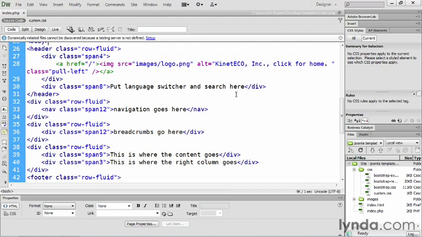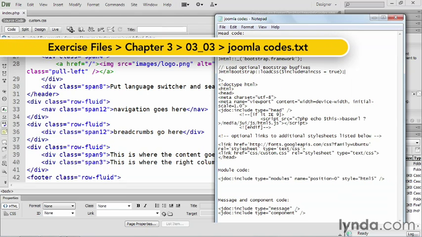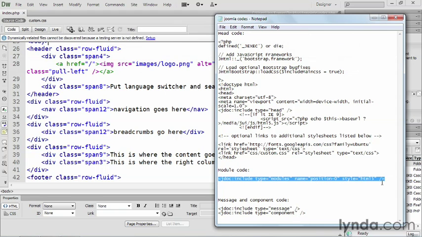Right now, I have a little note here that says put language switcher and search here. Well, our language switcher, our navigation, our breadcrumbs, the content in the right column, and our menu down in the footer are all modules. So let's go ahead and deal with this module code first. I've given you a little exercise file down here that has some module code in it. And I'm going to go ahead and copy that line.